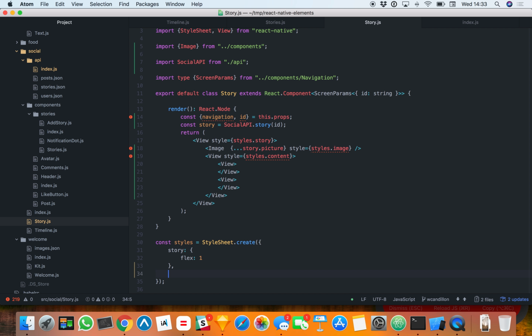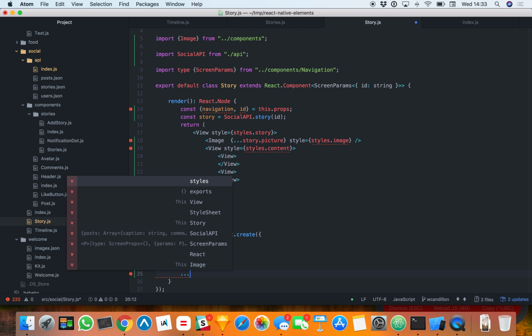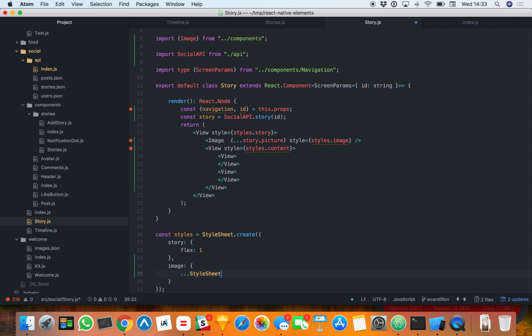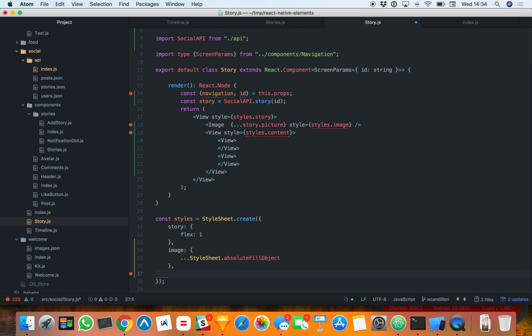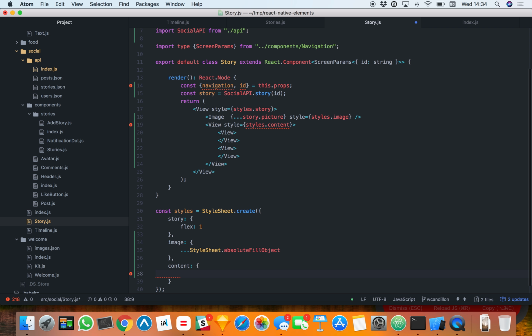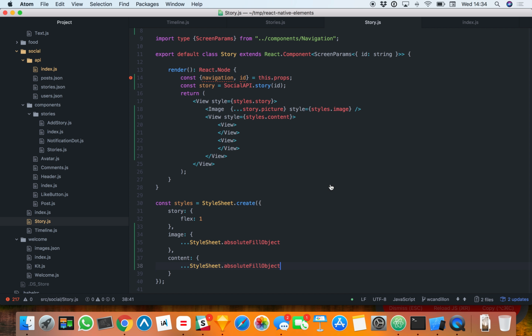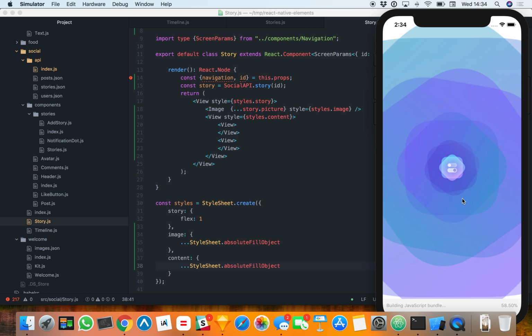So let's create the proper styles. Here I'm gonna set it in absolute position, so it can take up the whole view component. I think, let's see if it works, I'm not sure actually. Maybe I have to set up the height, get the dimension from the device and use it as a height. Let's see. So absolute fill object, and same for content, which overlays the image. This is probably not working. Let's have a look.